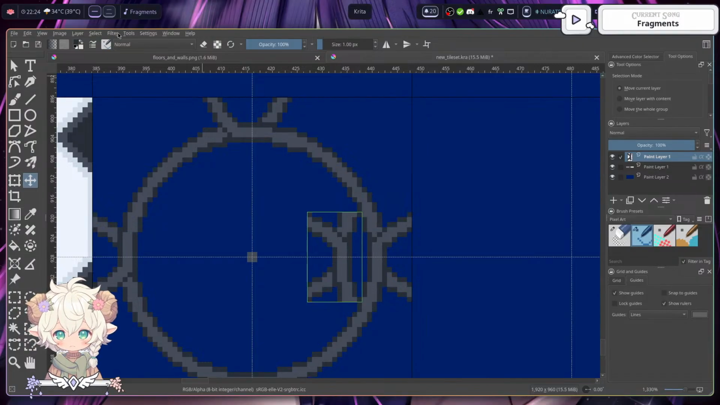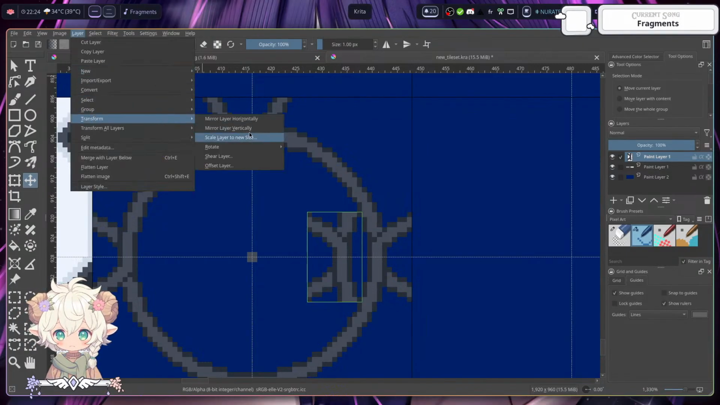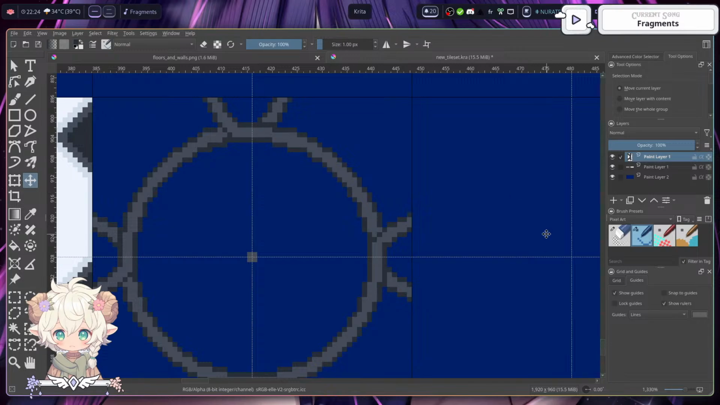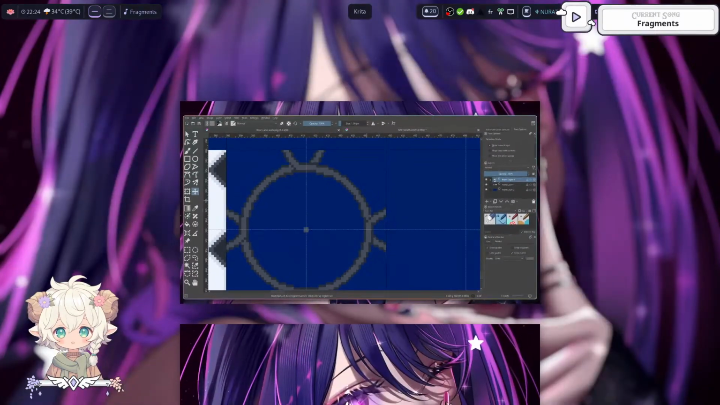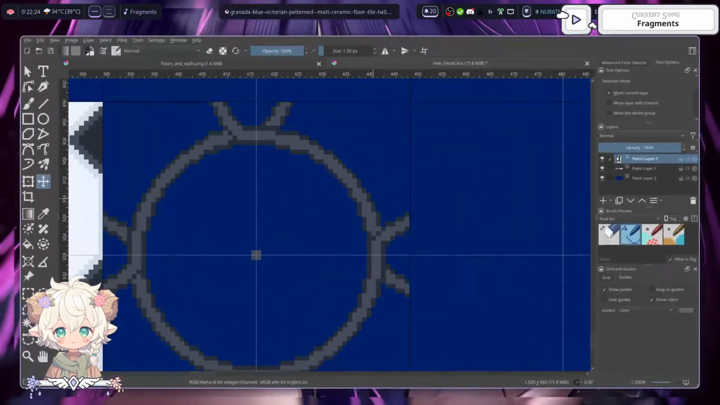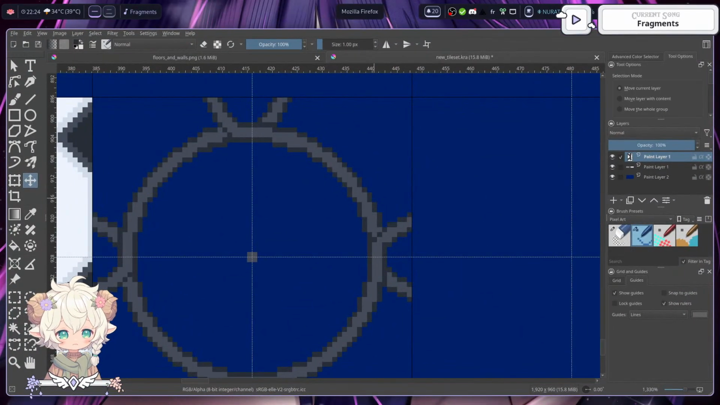So yeah. Layer transform, mirror vertically. Right, move layer to pointer.